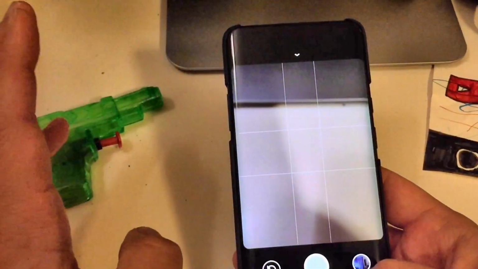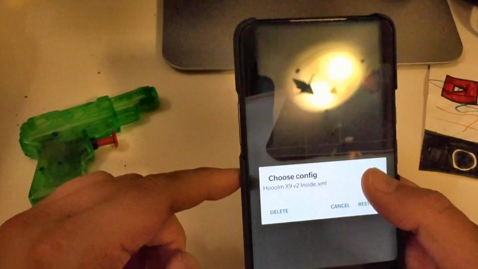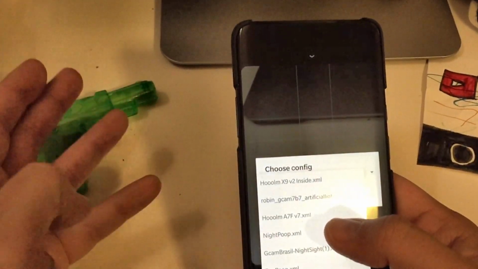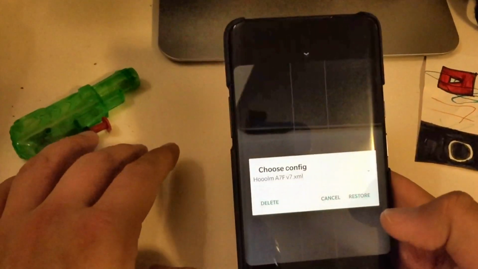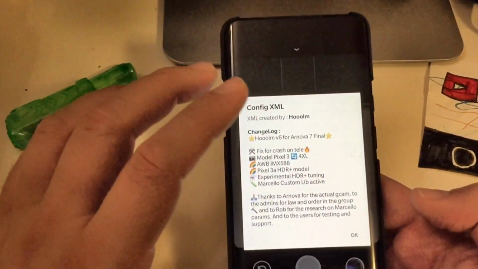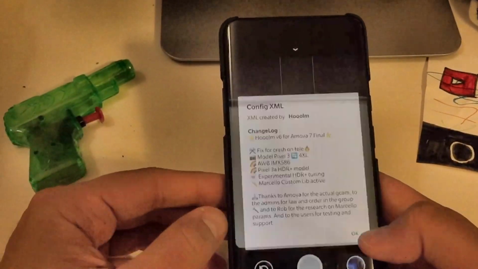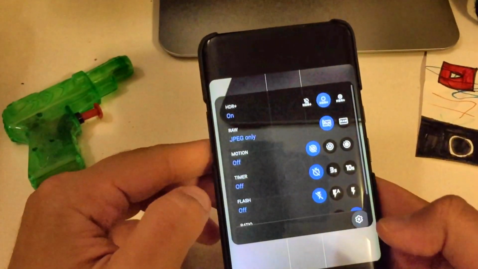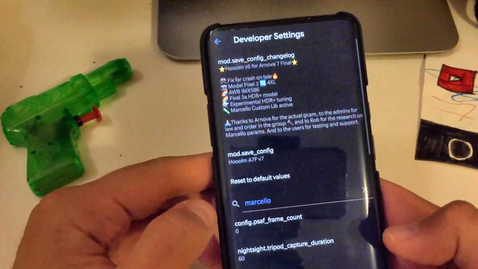Allow, and now we're going to double press here and just load the Hulme A7F V7. There are more and newer configs, but let's stay with this. Okay, restoring. Very important, if you don't get this message, then you need to do it again. Then let's go into camera options, into the settings, and then go to developer settings.